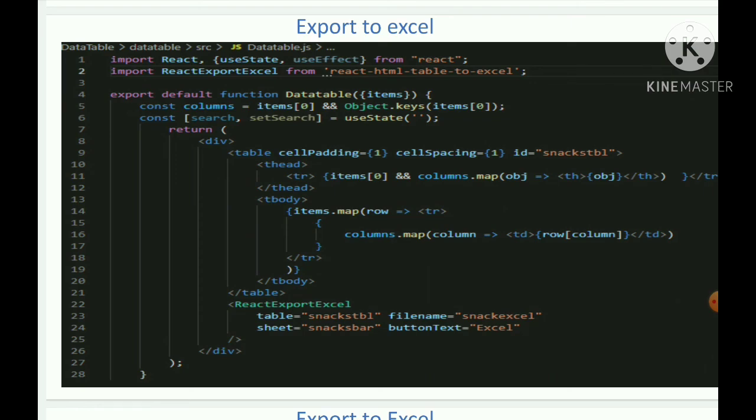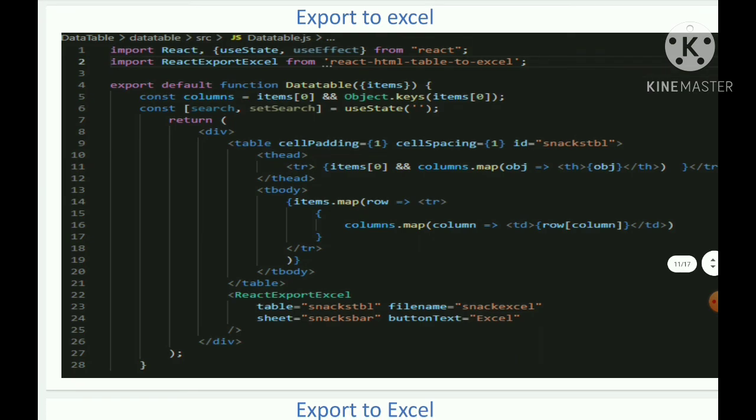In line number 22, I am using the React report Excel, and in line number 23 I give table equal to snacks table. In line number 9, I gave the table ID as snacks table. I want to export that particular table into Excel, so that's the reason I gave table equal to snacks table. And for the file name, it will be snacks Excel, and it will be only one sheet. So sheet is equal to snacks bar, and I give the button text as Excel.